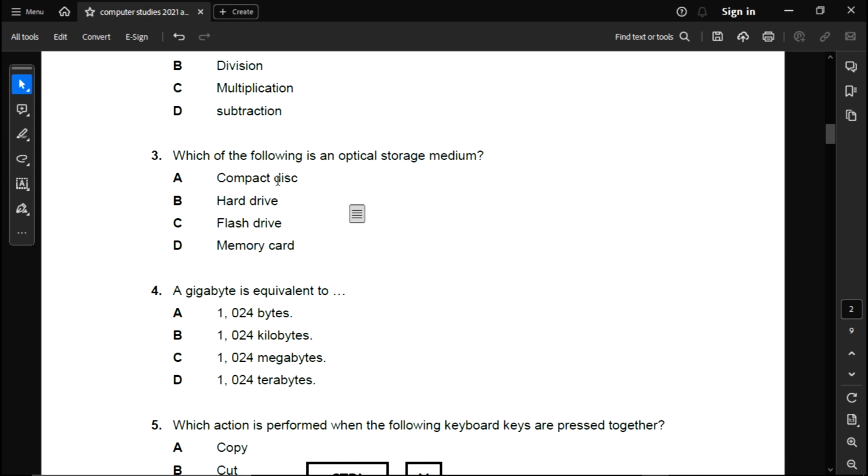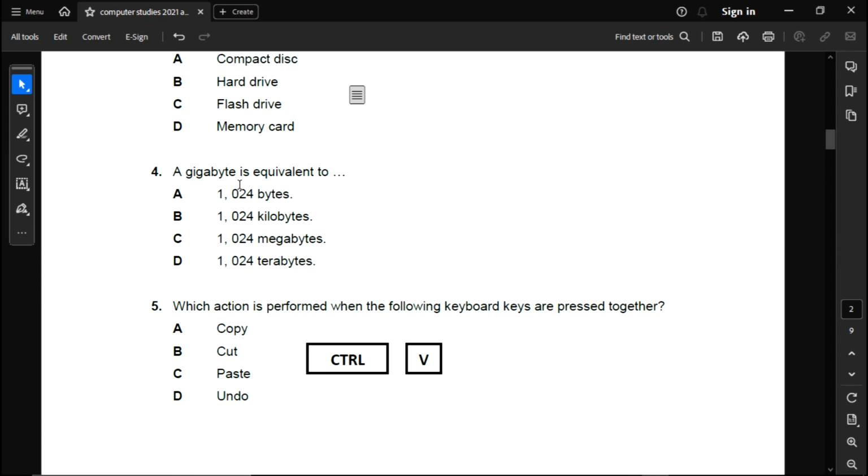So the answer here is the compact disk. Whenever you see disk, we're talking about a storage medium that is using light to store data. So the answer here is compact disk. Let us move on. Question 4.